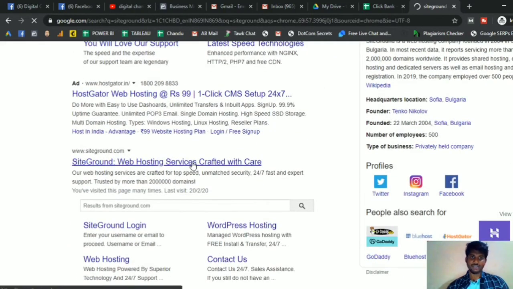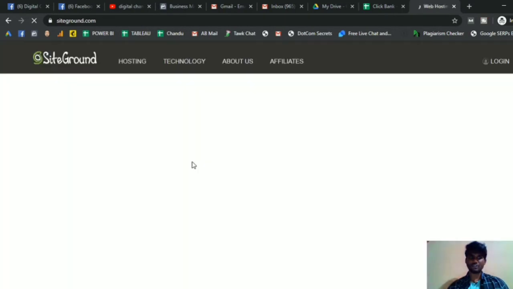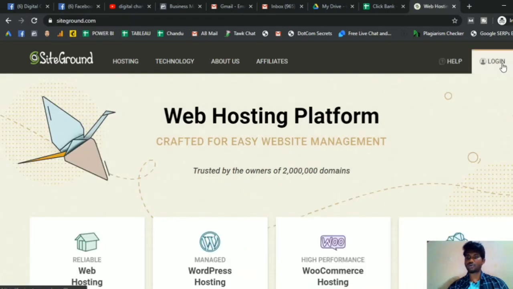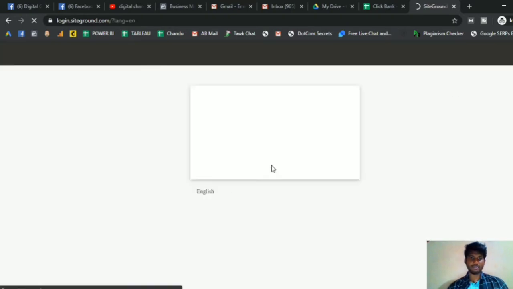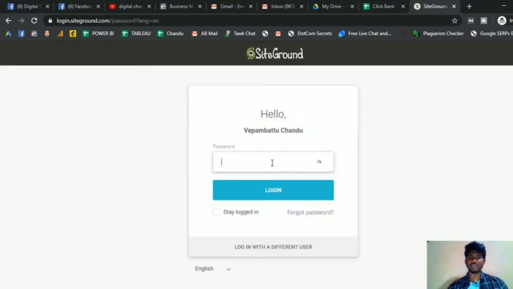Business mail is very important guys. Whenever you send mails to your clients or your prospects, it looks very professional. That is why a professional business mail is very useful.